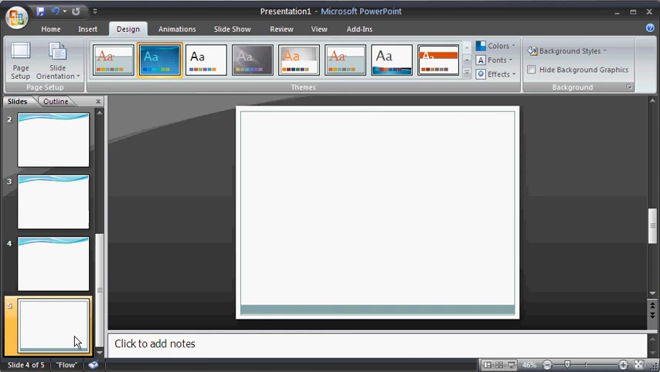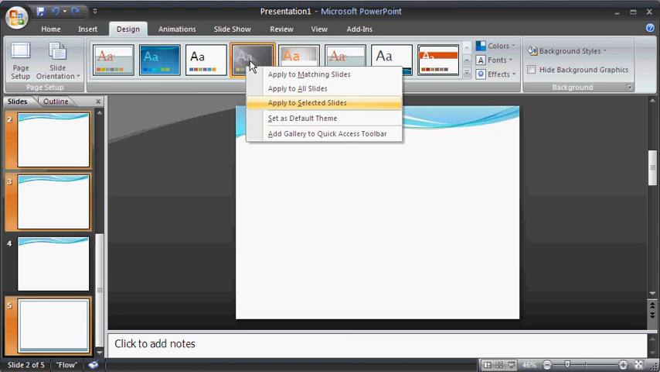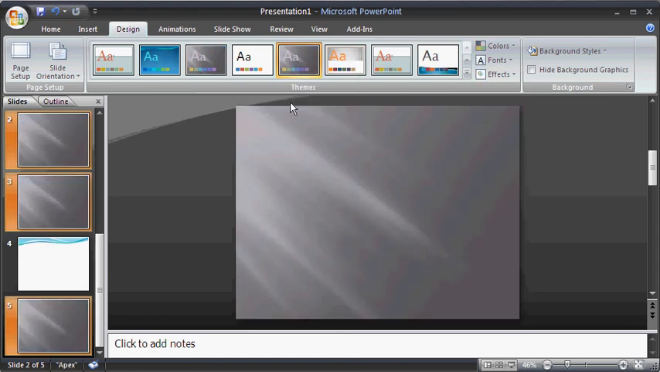As for multiple non-adjacent slides, click one of the slides in the slide pane and hold down the Control key. Then, click on other slides in any order and release the Control key. Place the mouse cursor on the thumbnail of your preferred theme from the Themes Quick Style Gallery. Right-click and select Apply to Selected Slides from the submenu. The theme will only be applied to those selected slides.